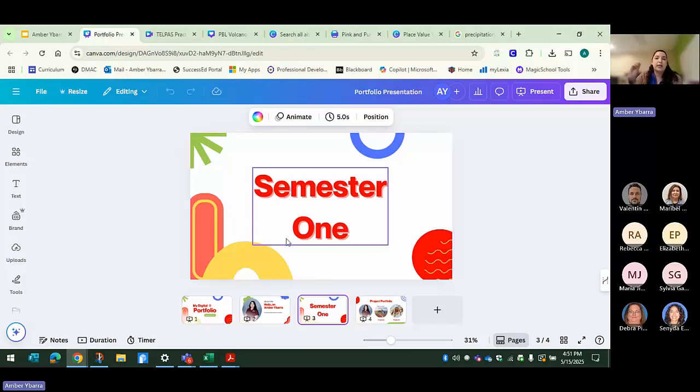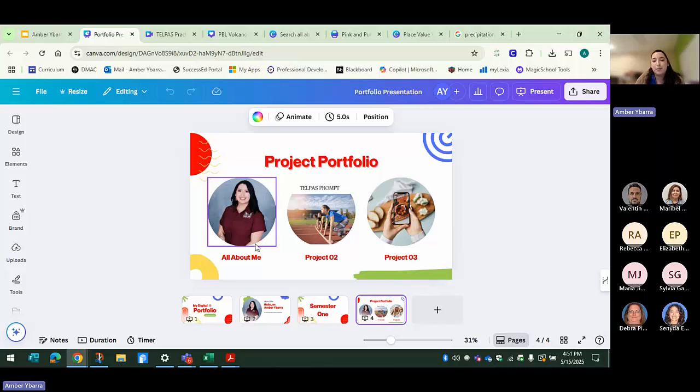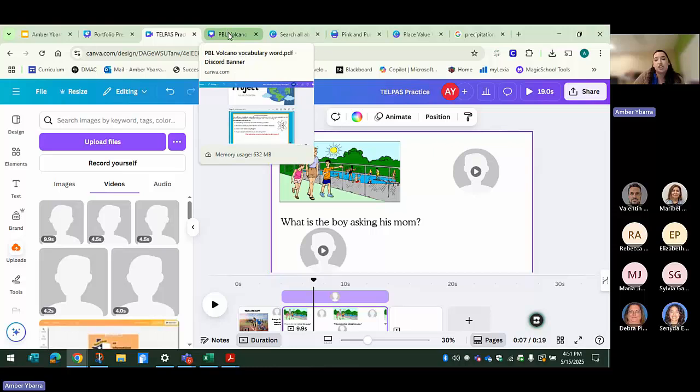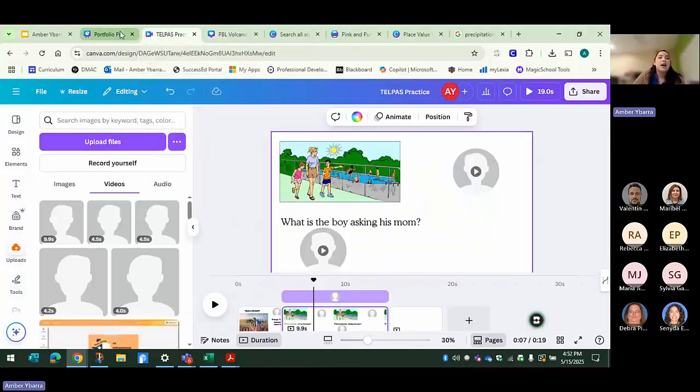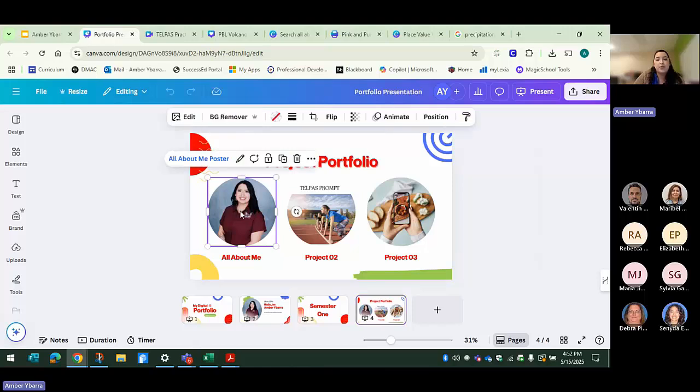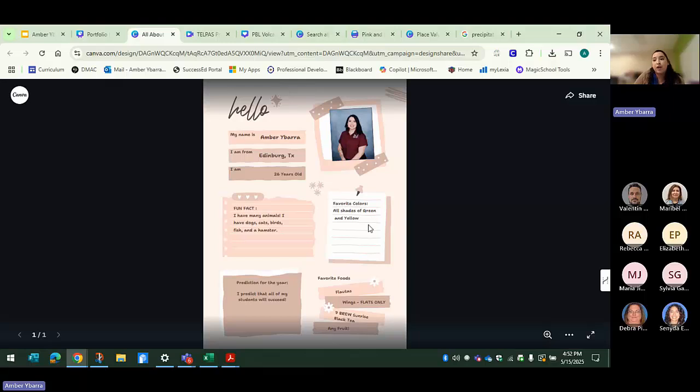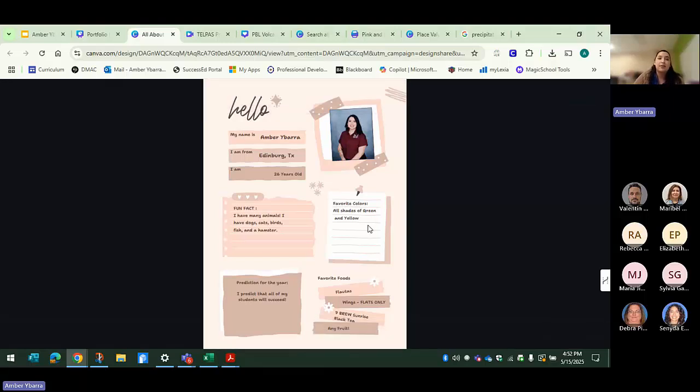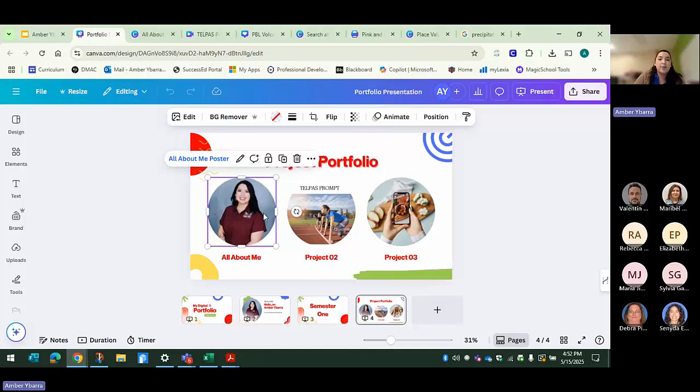Then depending on how you want to set it up or how they want to set it up, they can split it between semesters or reporting periods. So I just put semester 1, and these would be my projects for semester 1. So what I did is I linked each project. So like all of these projects that I just showed you that we created throughout the year, I linked them to each picture. So every time you click on it, it takes you directly to that project that you created or that they created. Okay, so I have the all about me, I have the Telpas prompt.